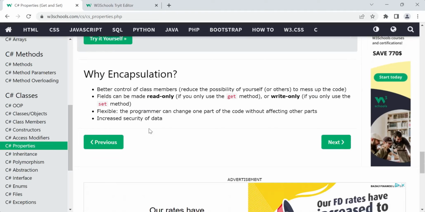Encapsulation is used to control the class members, and reduce the possibility of the user messing up the code. A partition will be there, so that you can use things only up to that level. Security will be higher by doing such things. And fields can be made read only. If you have written only a get method and there is no set method, then it will be a readable property only, just getting the fields.